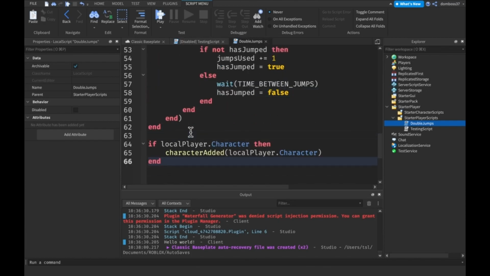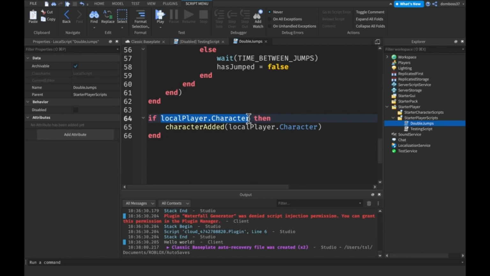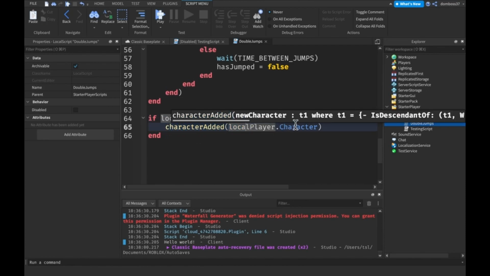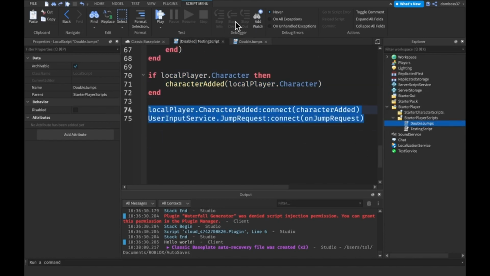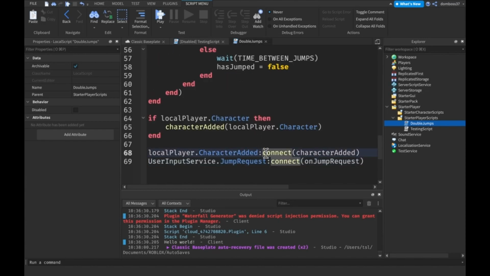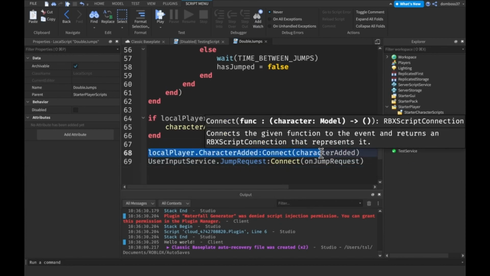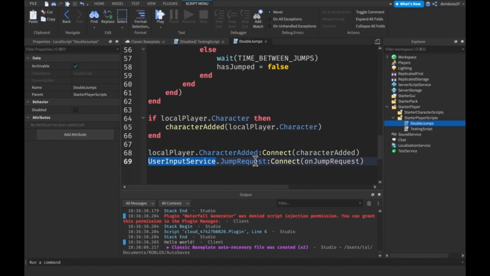So then the second to last thing we need is to check if our local player's character exists. If so, then we'll do characterAdded with LocalPlayer.Character. And the last two things we'll need is LocalPlayer.CharacterAdded:Connect(characterAdded), and UserInputService.JumpRequest:Connect(onJumpRequest). Now, we're doing this instead of checking if the player clicked the space bar, because this will work for both mobile and computer.